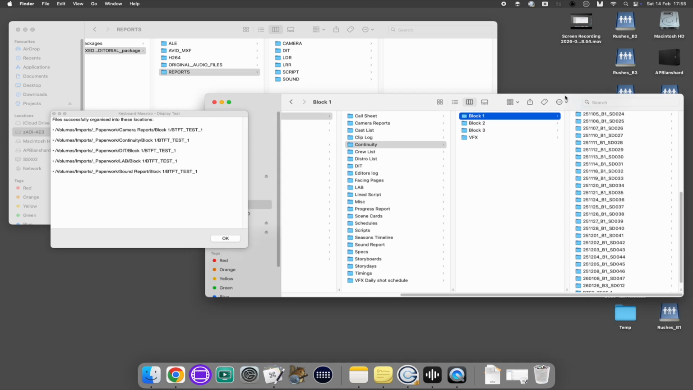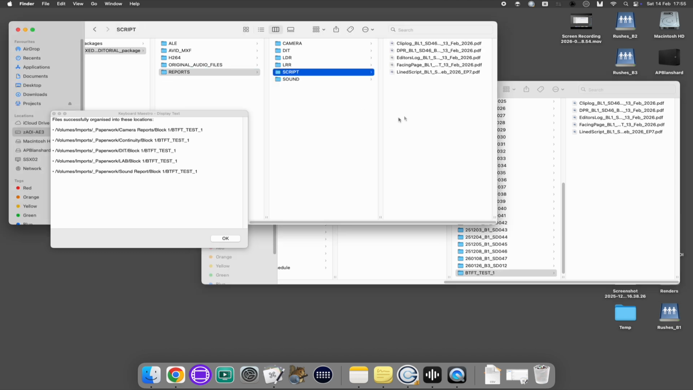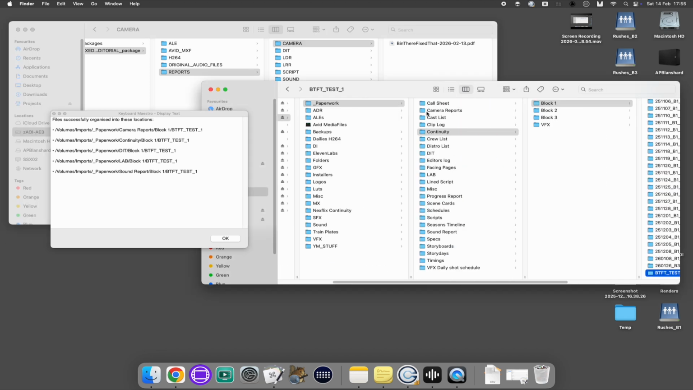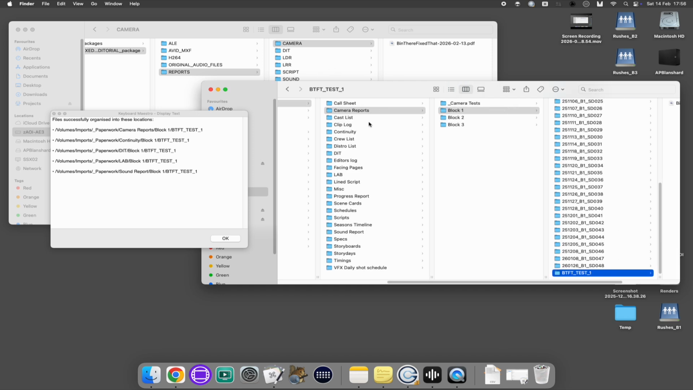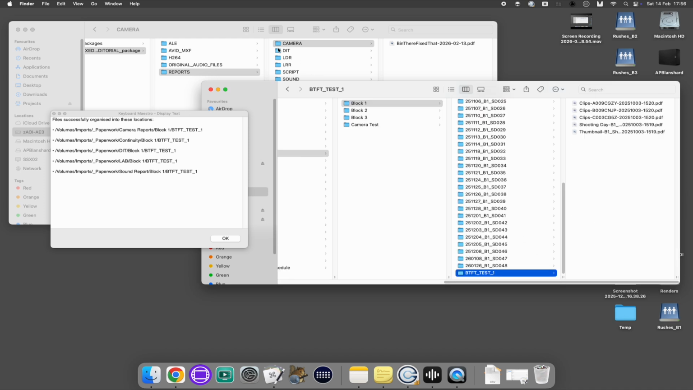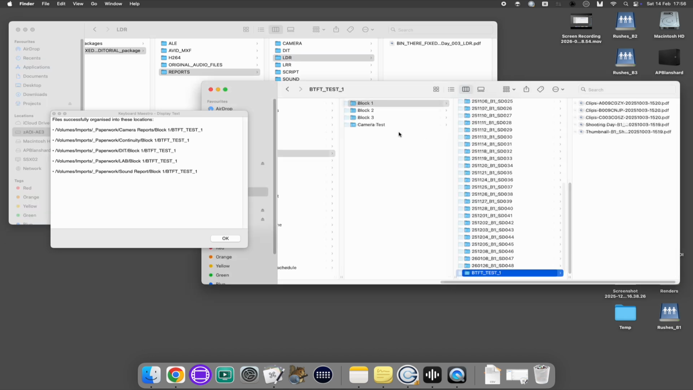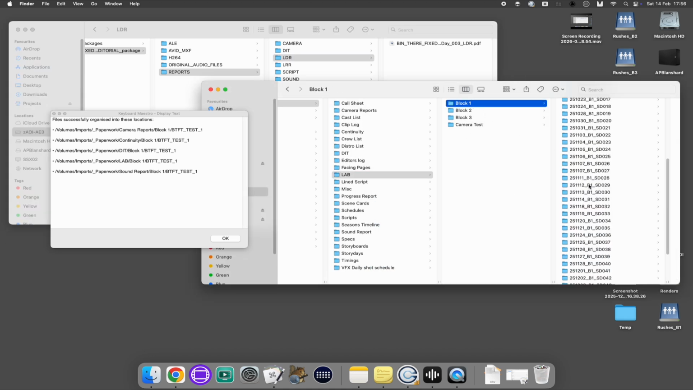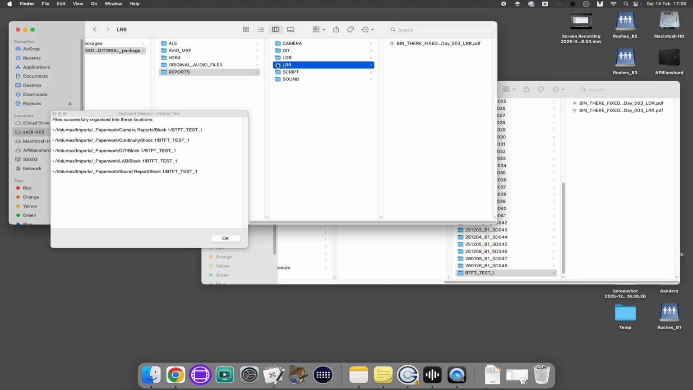In the continuity backup location, a new folder has been created containing everything from the script folder in the editorial package. And just to show you everything else has been copied, let's check camera reports. Now DIT. Now lab, where both the daily report and the receiving report go to the same destination. And finally the sound reports have been copied over too.